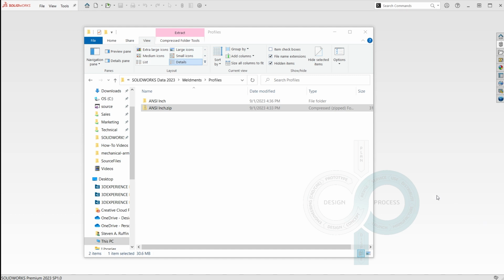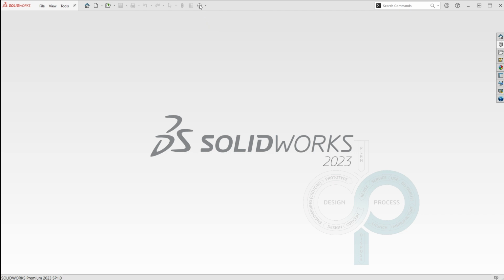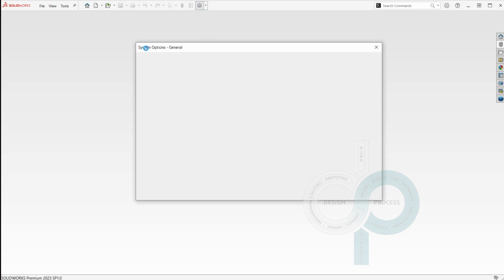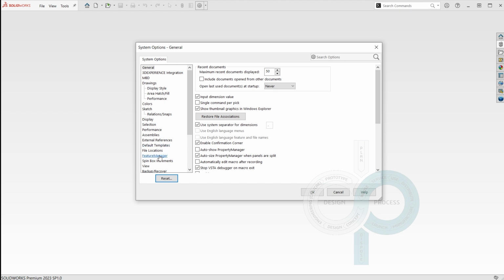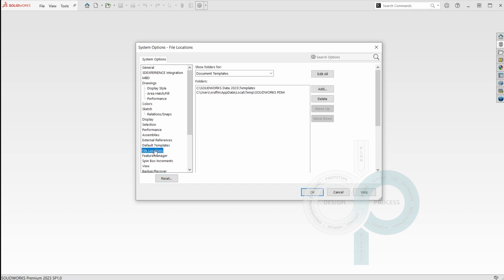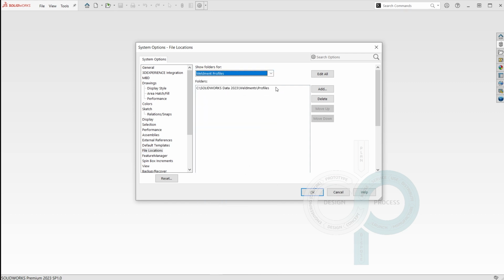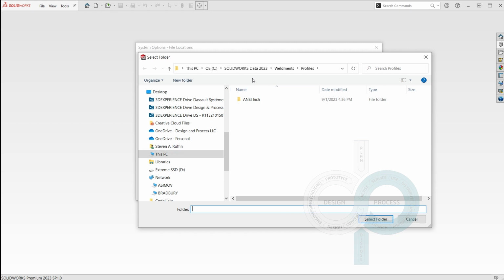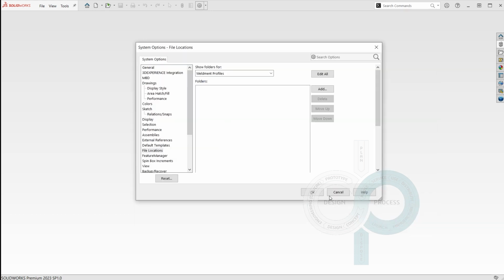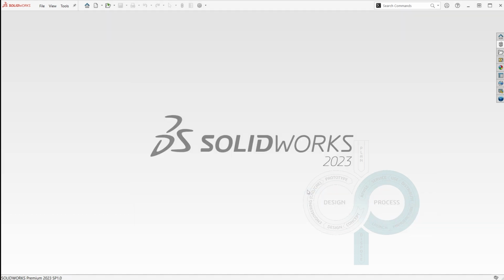Once it's finished extracting, you'll want to go back into SOLIDWORKS and make a couple of adjustments. We'll go into our Settings tab, and this will be our System Options General. Underneath here, there's a thing called File Location, and we're going to come down and select the Weldment Profiles. Let's remove that so we can see how we add that back in. We'll tell it Add, and we'll pick SOLIDWORKS Data 2023, Weldment, and Profiles. We actually don't want to select the ANSI inch down below there. We want to select Profiles. We'll select that, tell it OK.